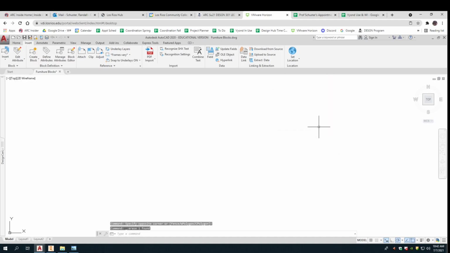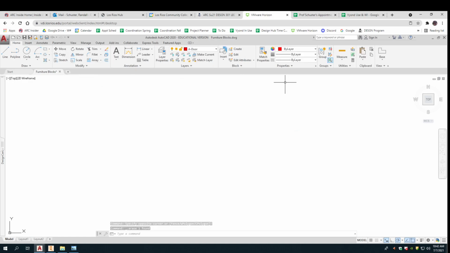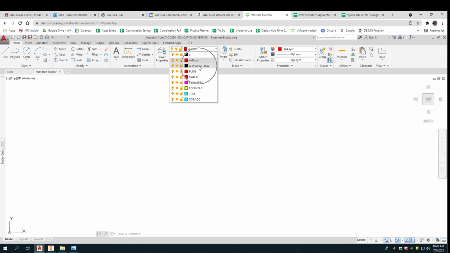Now I need a window. A window. Do I have a window layer? Window. I don't know why I wrote 48-inch. I'm going to put this on the window layer.